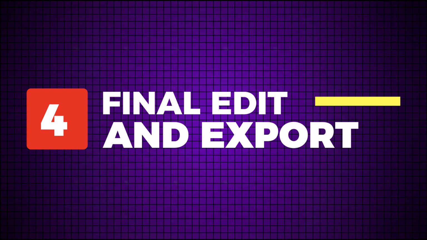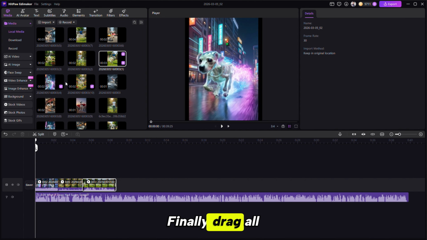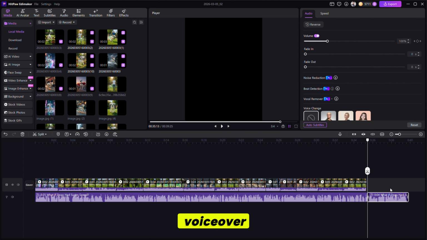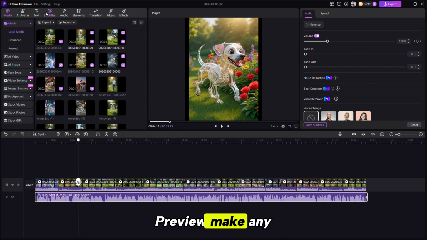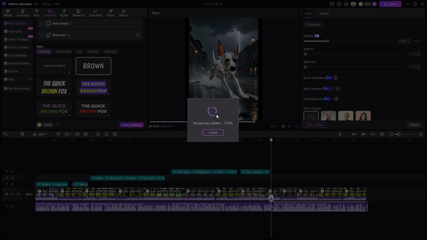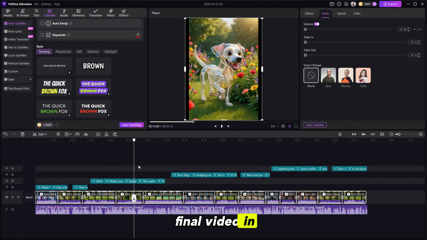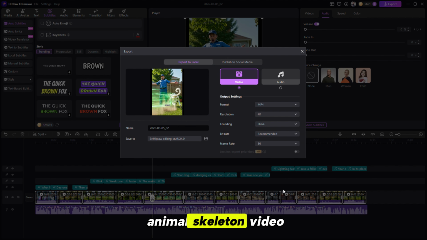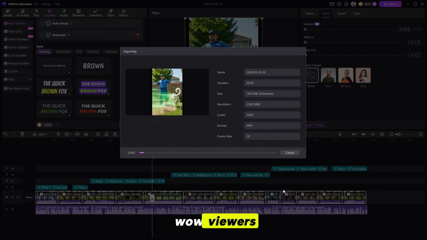Step 4. Final edit and export. Finally, drag all your clips onto the timeline in the correct order according to your voiceover. Preview, make any adjustments, add subtitles, and export your final video in 4K resolution. And just like that, your viral animal skeleton video is ready to wow viewers.